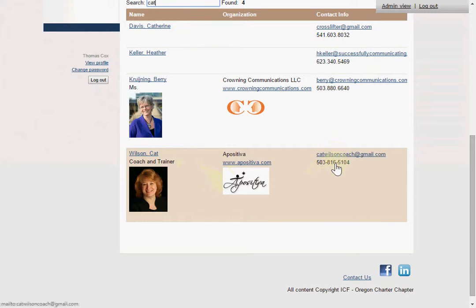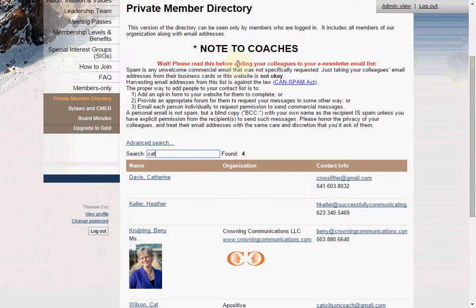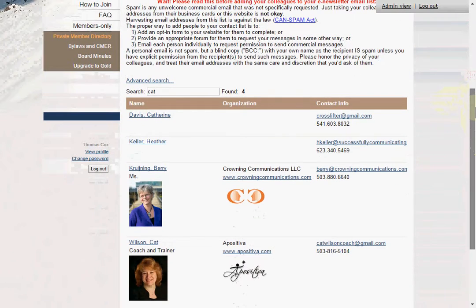And now things like the email address are visible as well as phone number. Now you've got to be careful how you use people's email addresses here. Do not add your colleagues to your newsletter email list willy-nilly. That is spam. The proper way to add people to your contact list is to have an opt-in form on your website, an appropriate form for them to request your message, or you can always email and ask for permission. If you collect their card at a meeting, ask them in words if they want to be added to your mailing list. Don't just add them because you've got their card.